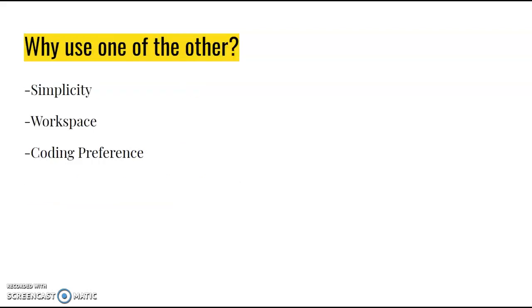Why use one over the other? One reason is that some coding languages are simpler than others. Let's say you don't want to work with a bunch of code, or you want to work with even simpler ideas. C Sharp, I feel, is a little bit simpler than Java. Java's a little bit harder to learn. It also depends on the learning scale. C++ is really hard to learn, Java a little bit easier.